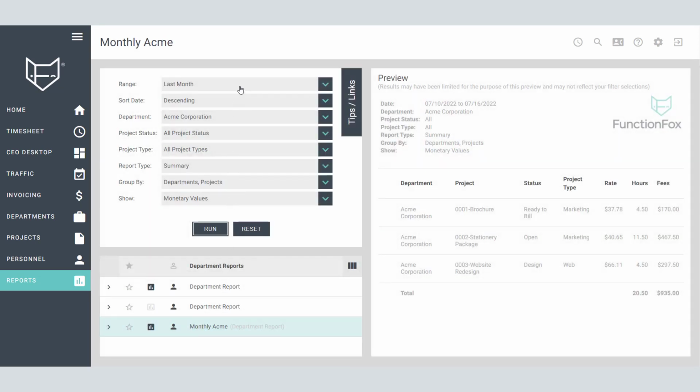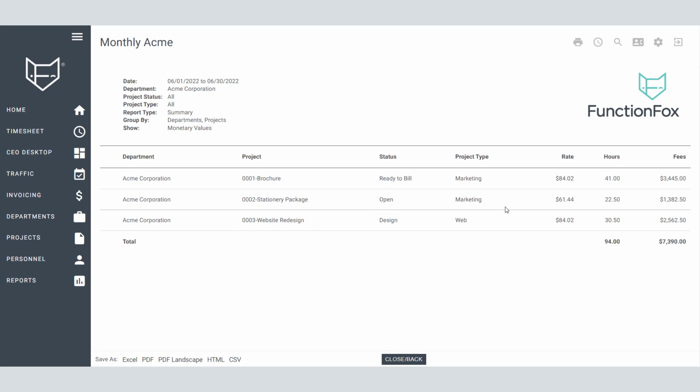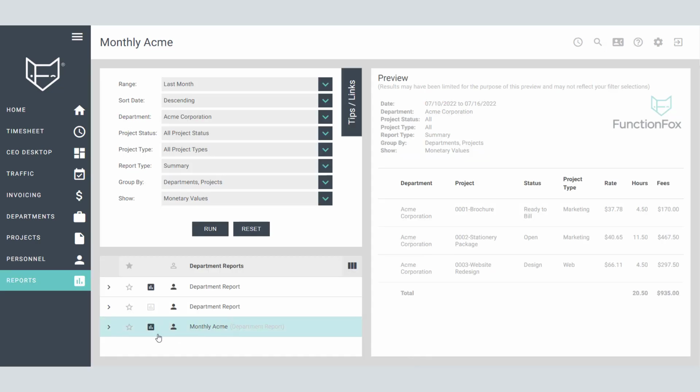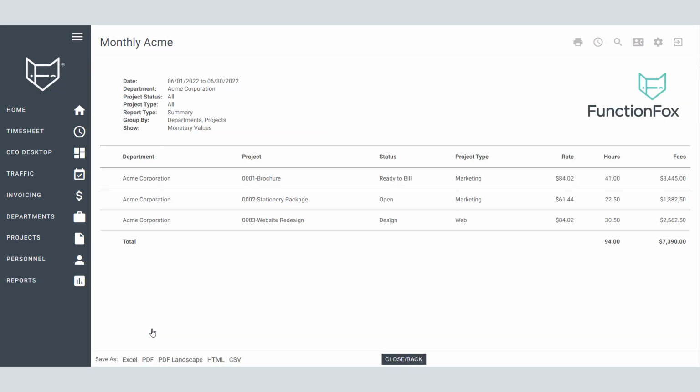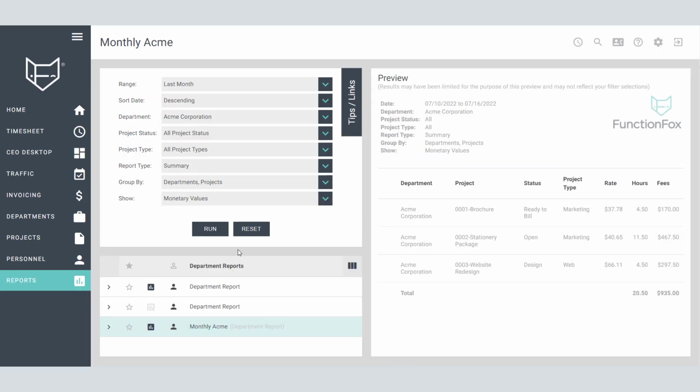When ready, just run the report to save your settings. Now you can click the graph beside the name and run the report based on the settings you have saved without having to switch the settings again. FunctionFox has plenty of reporting options inside of the system.